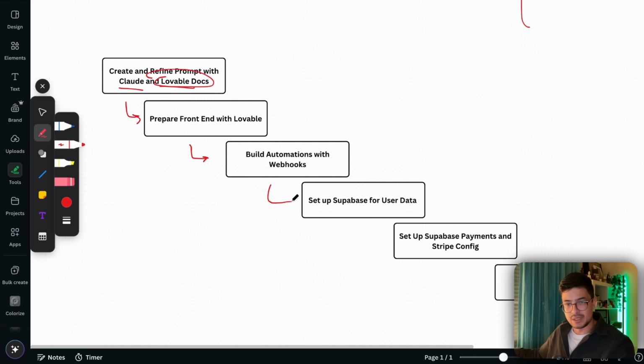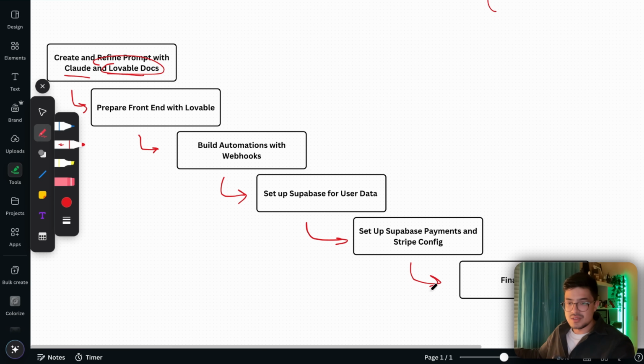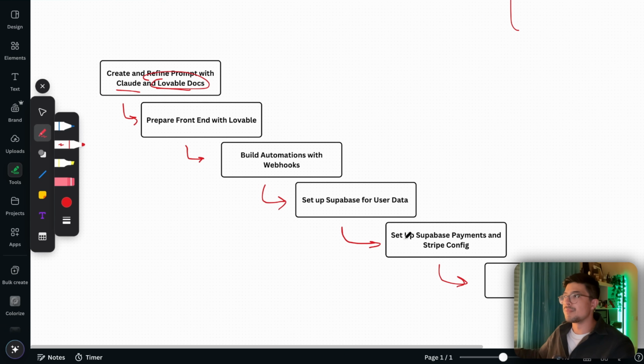Then when we see that working, we're going to set up all the databases we need in Supabase for user data and also for all the payments in Stripe that we need to do, right? All the IDs for making payments by the user. And then we're going to do the final testing, just make sure that everything works. Okay, so that's kind of the flow we're following. Cool. Let's move on to the actual build.